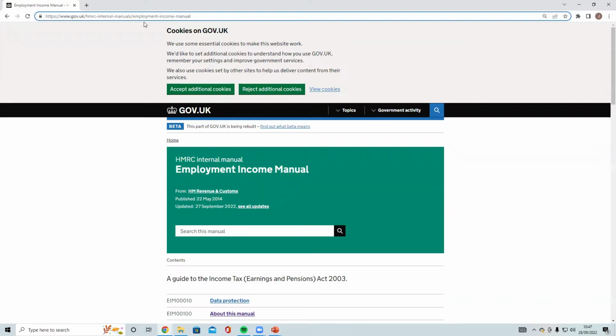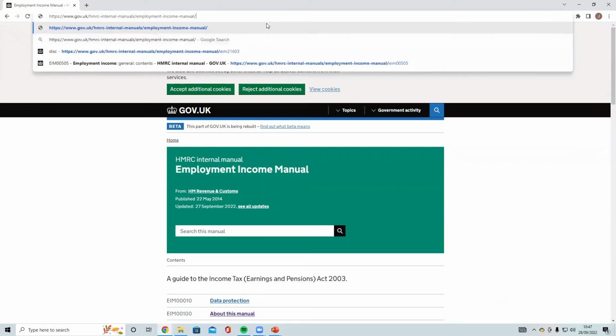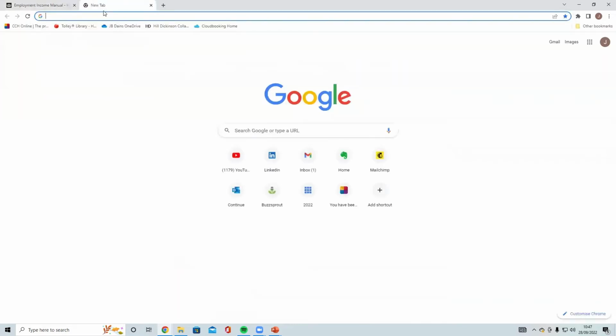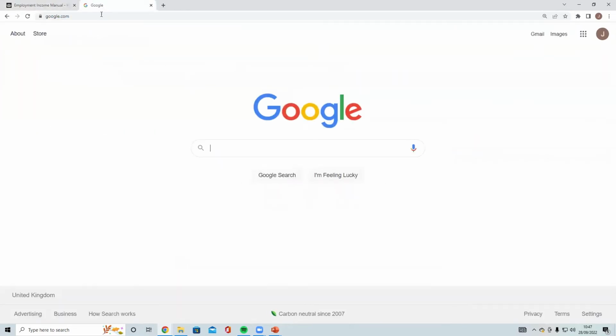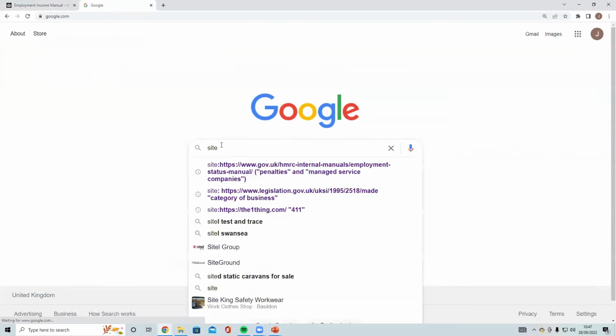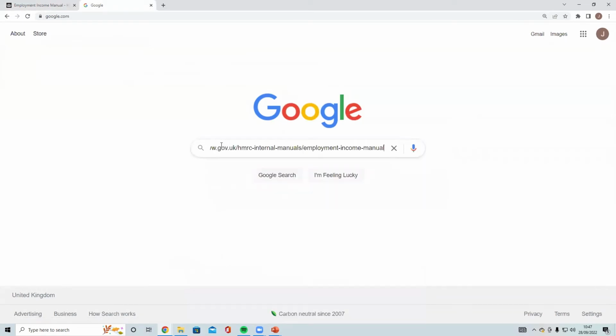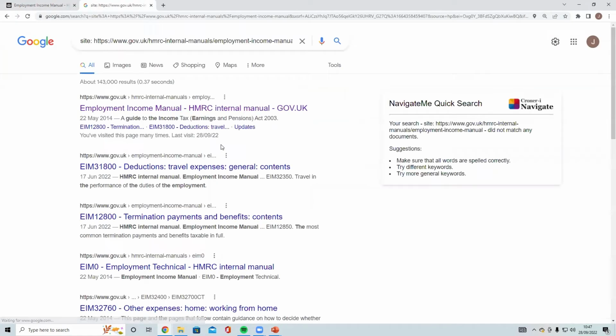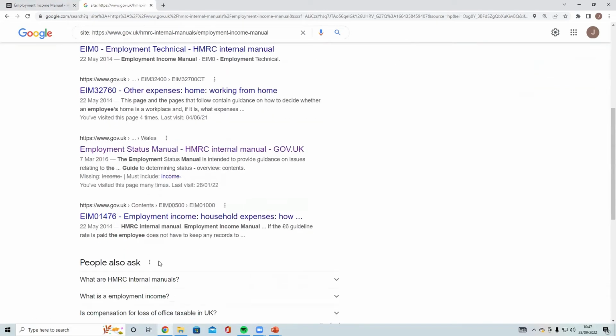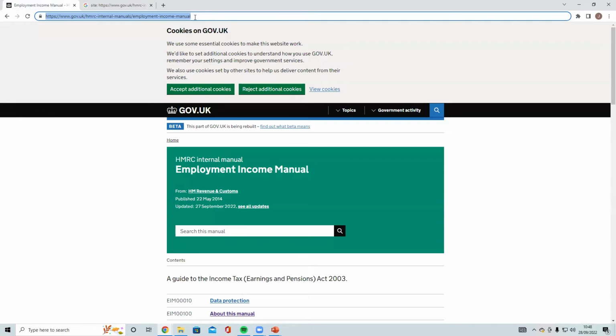Now, the way HMRC manuals work is that if you go into a specific page in the manual, all that will happen is that you'll have a slash here and then extra stuff at the end of it. So if you take the raw form of the manual, which is this here, and copy it, that's what you will use in the Google operator search. So I'll type the word site, colon, and then put the website in there. As soon as I click enter, this is going to pick up only pages that are in the employment income manual, which you can see now. Nothing that isn't using that link will show up in the Google search.